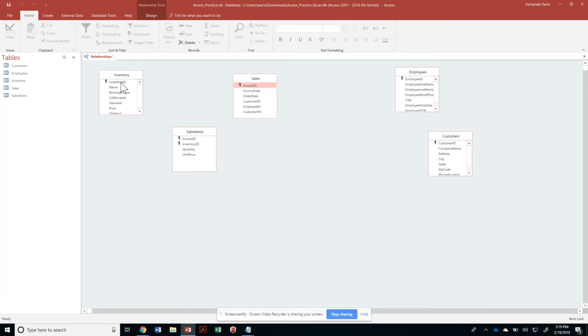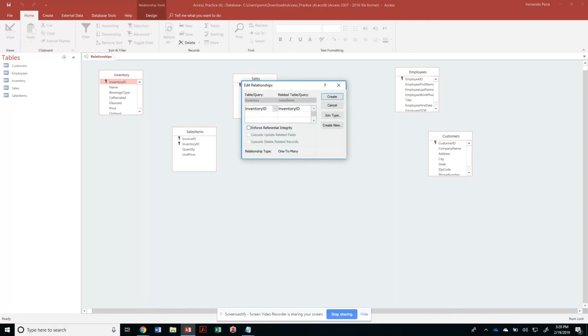So to create a relationship, I'm going to click on inventory ID. I'm going to click on that field, drag it into the inventory ID field for the sales items table. And I just make sure that both of these are the same, inventory ID for inventory. And they don't have to be the same name, as long as you understand that these two fields are linking them together. I'm enforcing referential integrity at this point, and that's great.